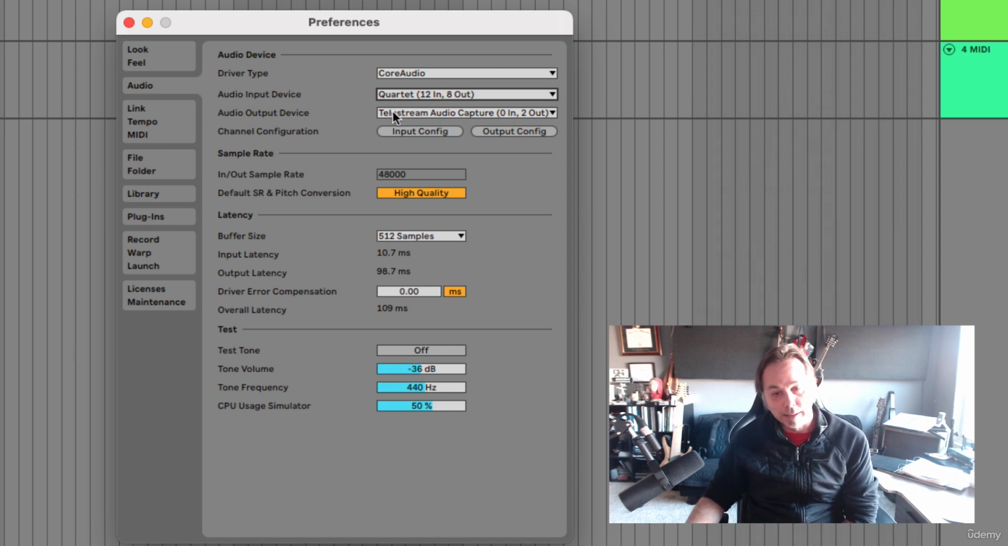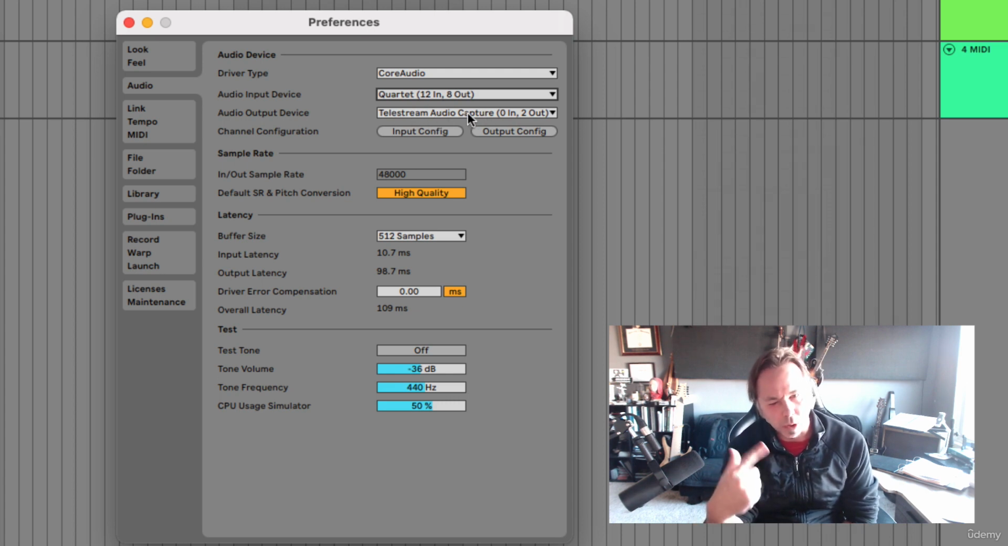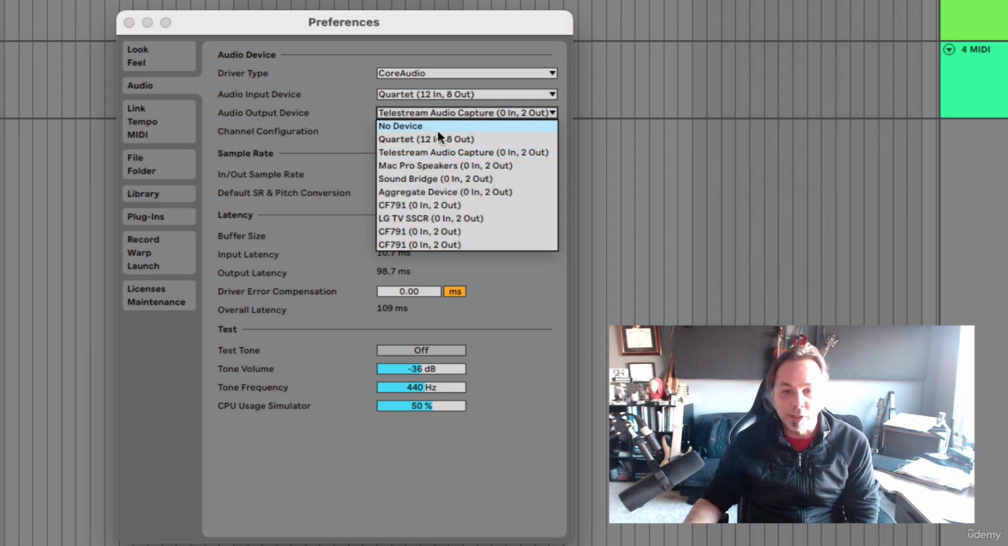In my case, I have a weird setup here because this Telestream audio capture is actually my screen recording software. So in a normal case, here I would select Quartet because that's also controlling my speakers. But I might say Mac Pro speakers, SoundBridge. These are different displays I have connected to my computer. I have a lot of displays. So whatever you're listening to is what you want to have here.